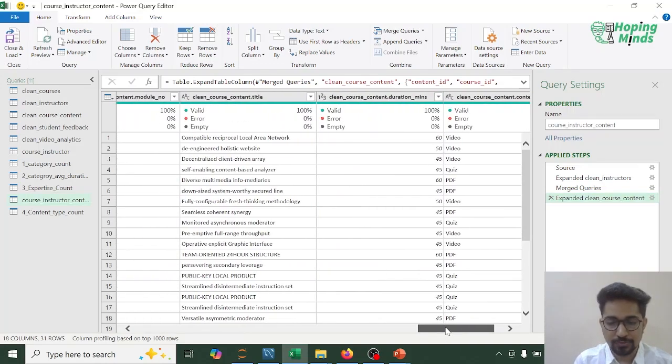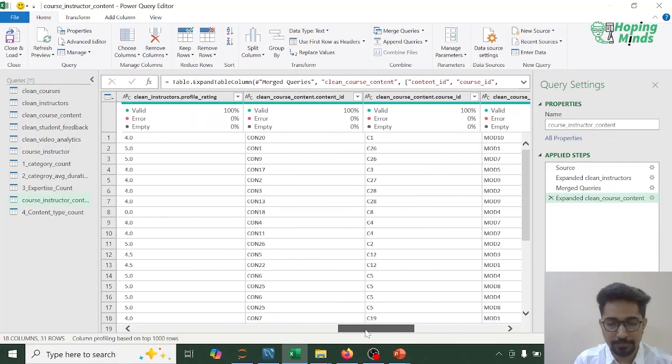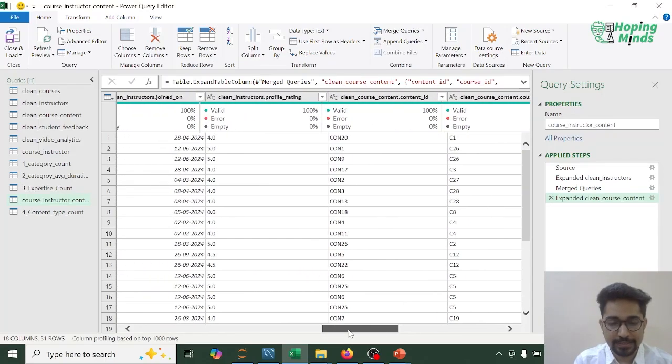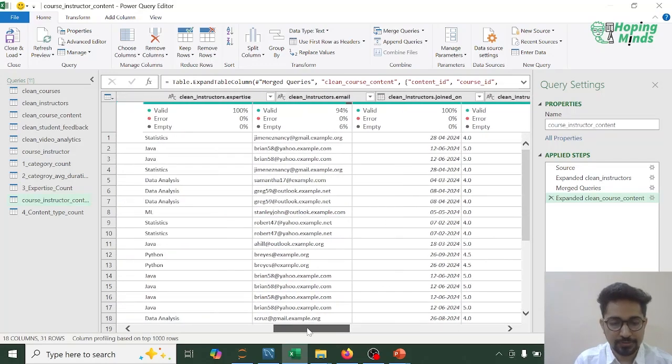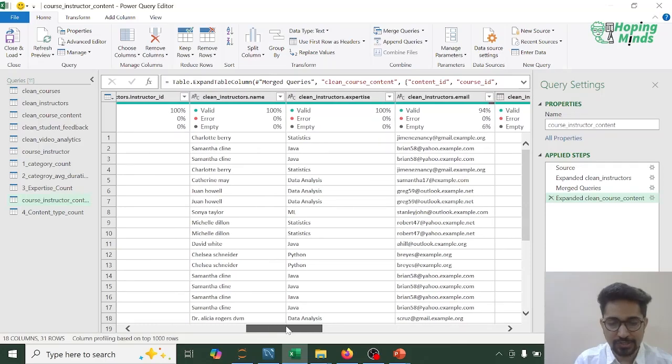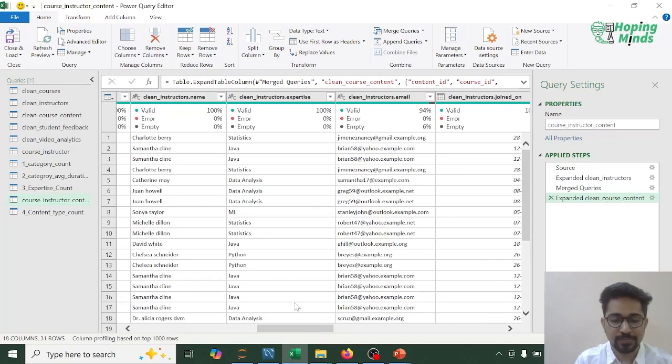So we have the course duration in minutes, then the module number, then the content ID, and then the instructor profile rating. We do have the instructor profile rating, so that's great. That way we can judge, let's say, expertise wise average rating. I can compute the instructor expertise wise average rating. This is something that can be computed, right?